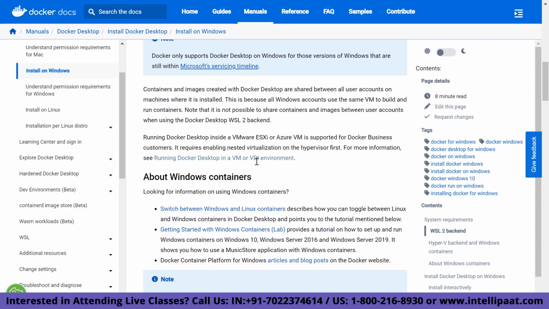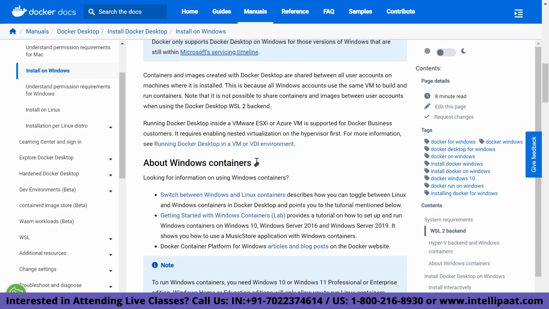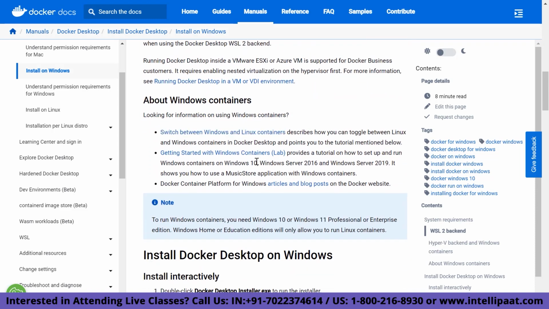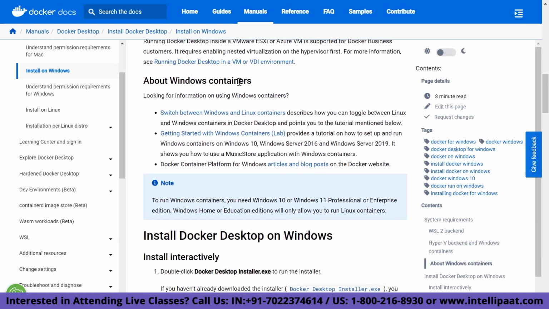This is because all Windows accounts use the same VM to build and run containers. Note that it is not possible to share containers and images between user accounts when using the Docker Desktop WSL2 backend. So these are some of the important things written in the documentation. Just read it carefully and see.